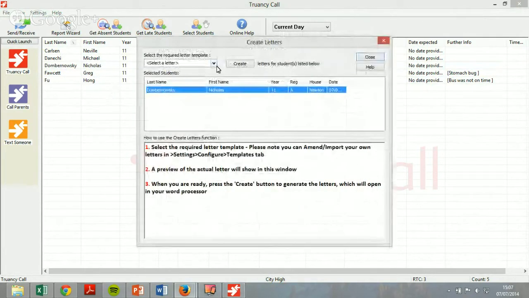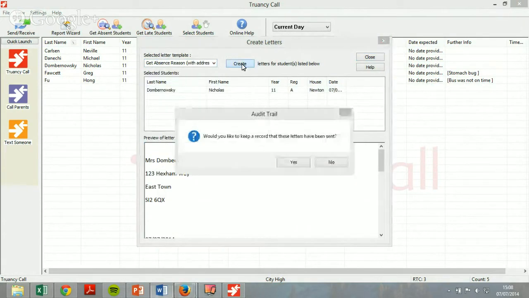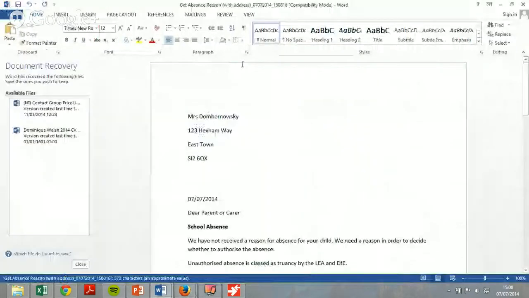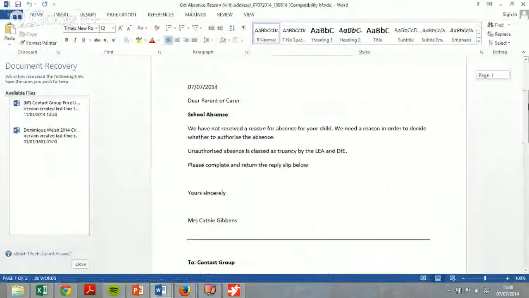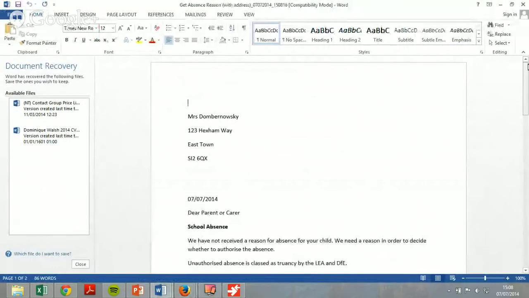Within here, you are able to select the letter that you want to send. So we've got poor attendance request contact, persistent late, get absent reason with address. So what we're going to pick get absent reason with address. You click create, and what that will do, it will bring up Word, and it will basically mail merge all the information in there for you. Now you can file print that off and save it actually to the SIMS folder within your local drive. Okay.